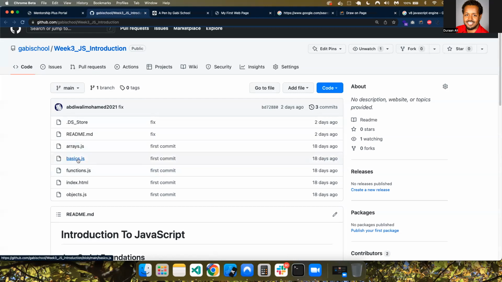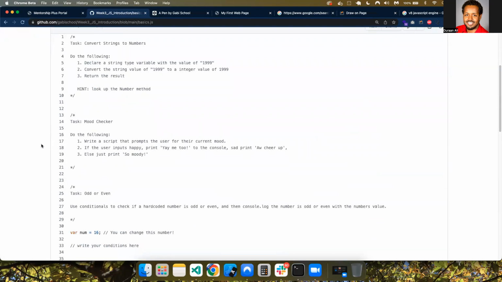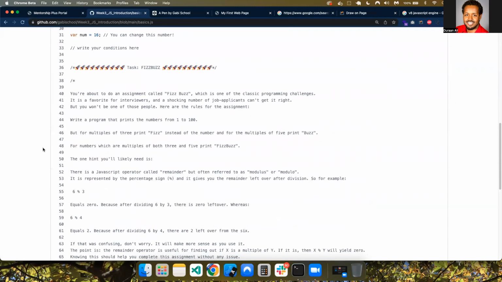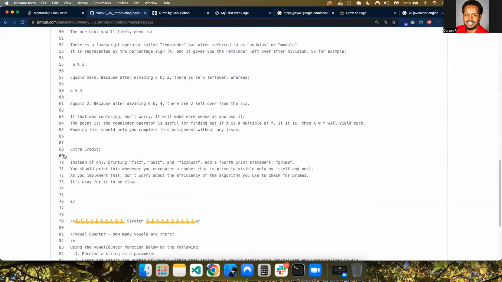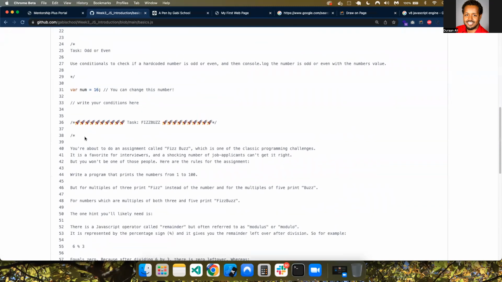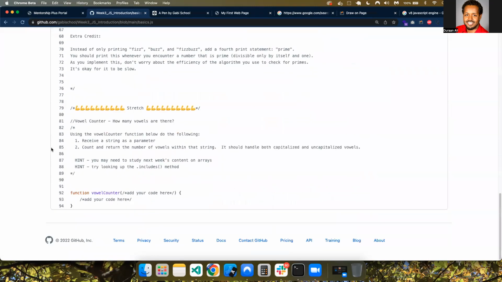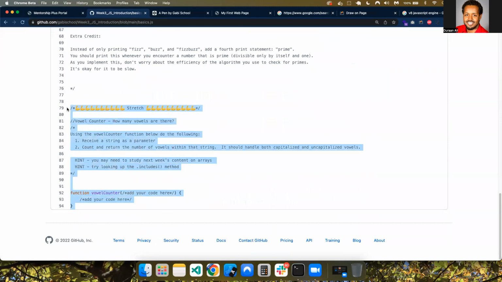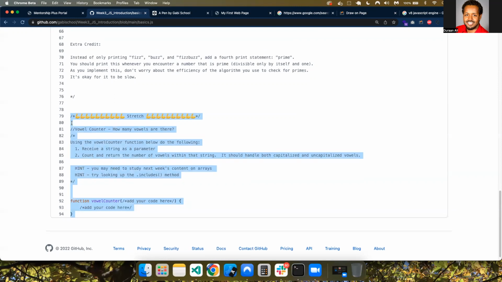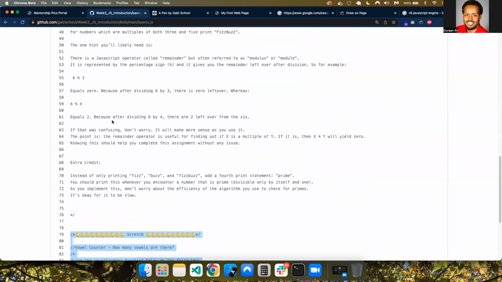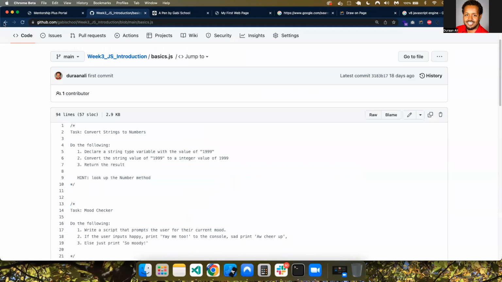So what are basics? Basics are just what we covered, like variables, things like that. But you guys are going to be doing actual real world stuff. You're going to be writing functions and answering questions. There's a FizzBuzz here. This one I might change a little bit, but there's also a stretch. Stretch is basically extra homework. So if you want to do more, then you could do the extra homework.